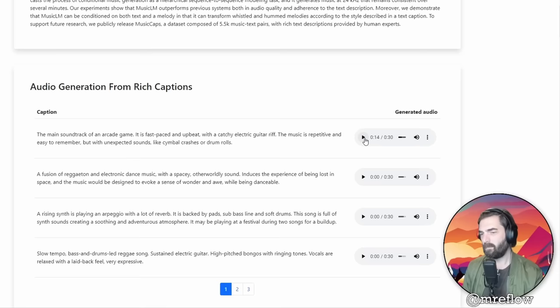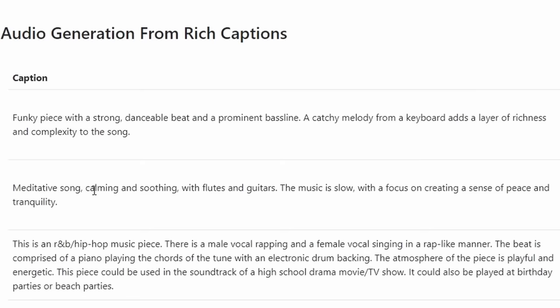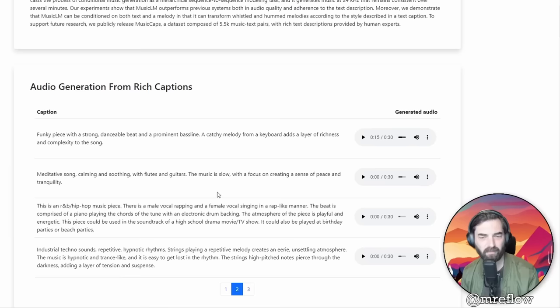Kind of reminds me of a song out of Sonic the Hedgehog or something like that. So a meditative song, calming and soothing with flutes and guitars. The music is slow with a focus on creating a sense of peace and tranquility. Like I'm in a day spa right now.